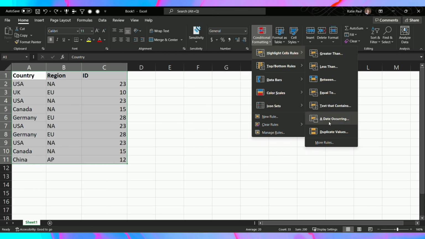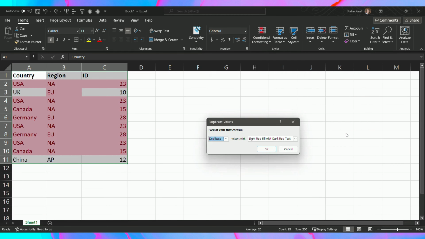Then you'll go over to the right and down to Duplicate Values. You'll click on this, and it'll automatically default to a light red fill with dark red text. You can change this to whatever fits your need. You can also change duplicate or unique. We want to see our duplicates there, and then I'm going to hit OK.